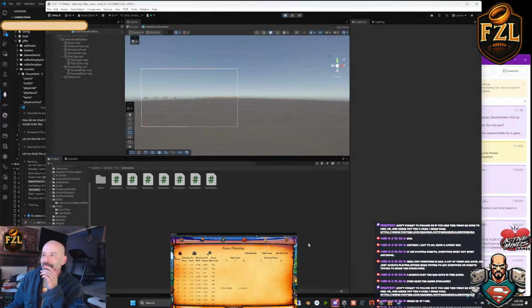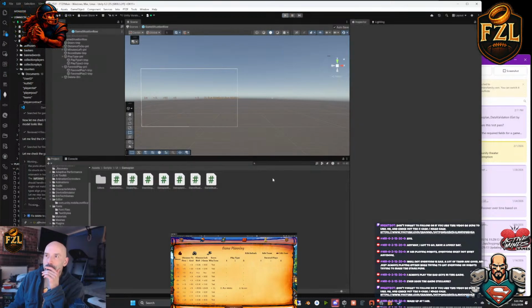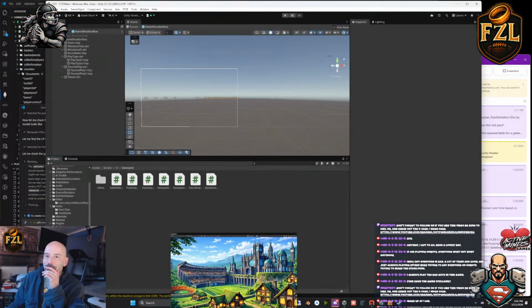I'm expecting this to add a serialized field for my prefab, so I can add my... Let's close this. I'm expecting it to add the confirmation prefab.